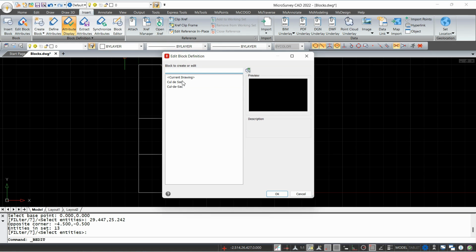And now that my cul-de-sac's been created into a block, if I go to my block editor, you can see it show up right here.